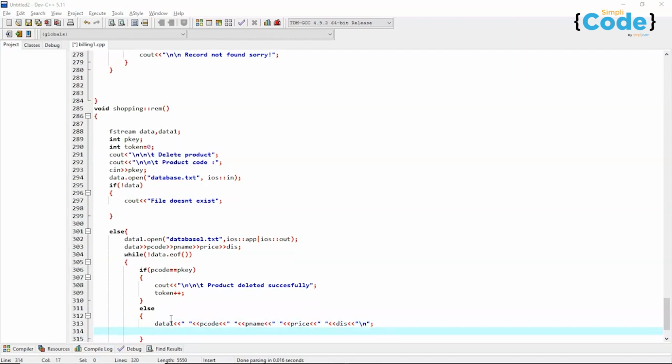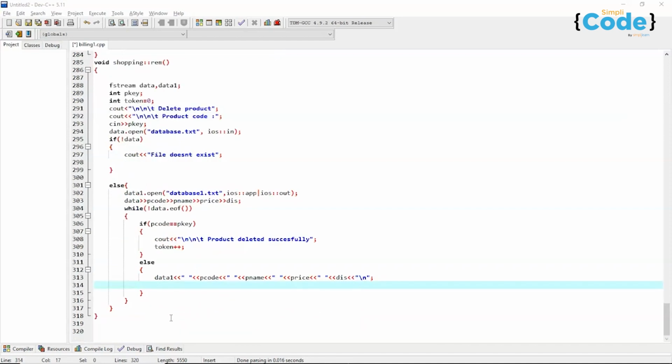Here the pkey entered by the administrator will check for the first product code. If it matches, the if block executes. In the second iteration, it will not match and else block will execute, and database1 file will be written. In other words, in else block, all the products will be written except the one which you want to remove or delete. So we will create this file database1 and then rename it with the previous one, that is database. Alright, so now let's go ahead.